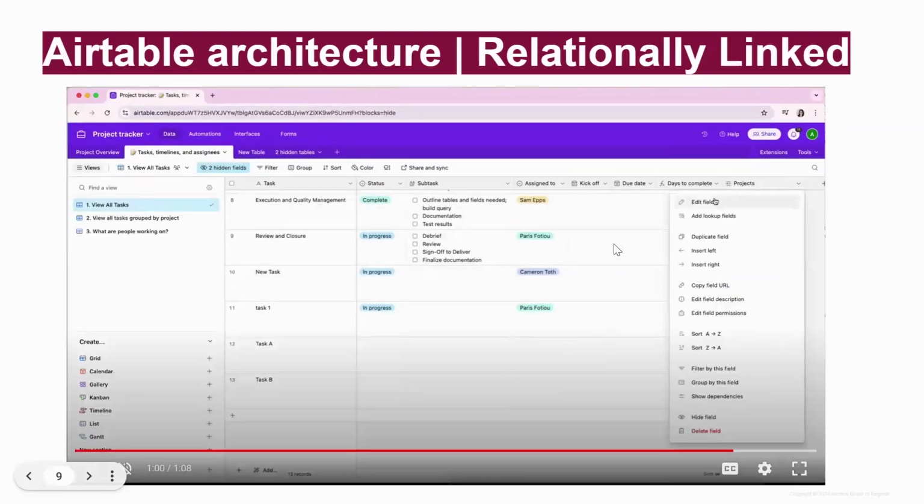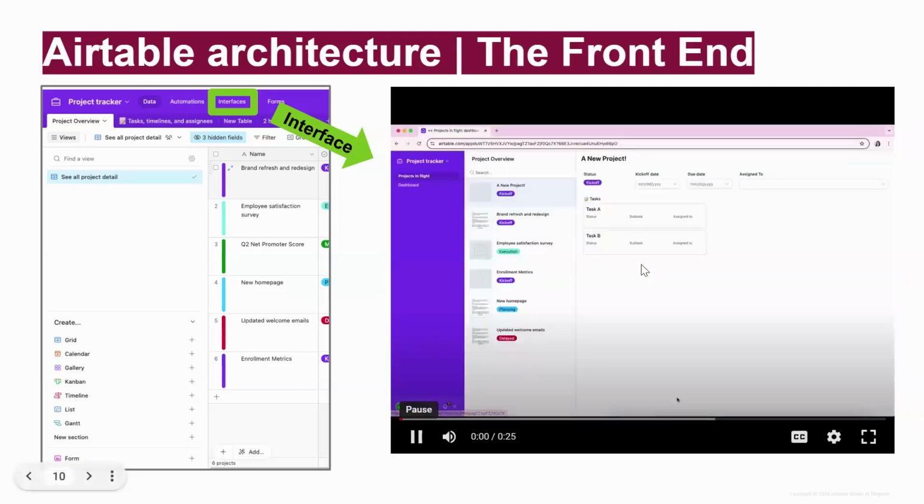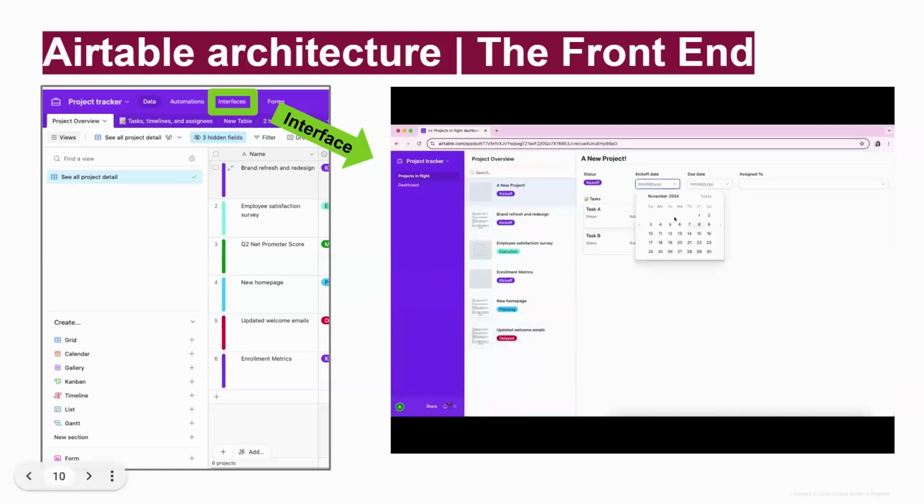So we talked about the base layer. That's what we're looking at here. The next thing to talk about is interfaces in Airtable. The interface in Airtable is essentially the user-friendly layer of your data. So if we were in our base, we click on this little interface tab, which takes us out to an interface. And you can see here, here's my new project.